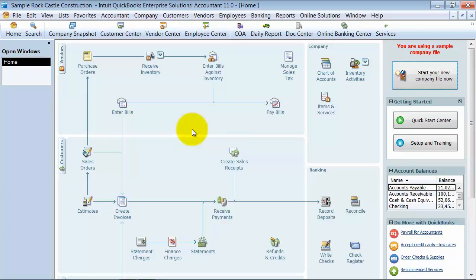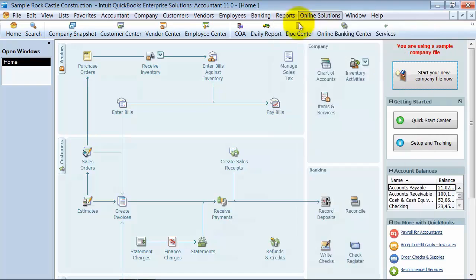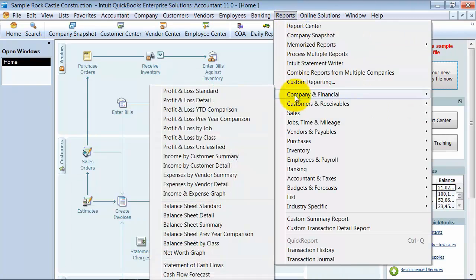Okay, I'm going to take you through some of the reports that you can have or that come standard in QuickBooks. Okay, so up here under reports, we can go into our reports center and run through the reports, but I'm one of those old fashioned in QuickBooks, so I go for my drop down menu here. So I'm just going to take you through some of these reports and we'll take a look at them, okay?